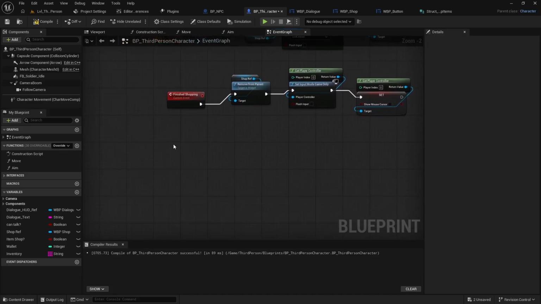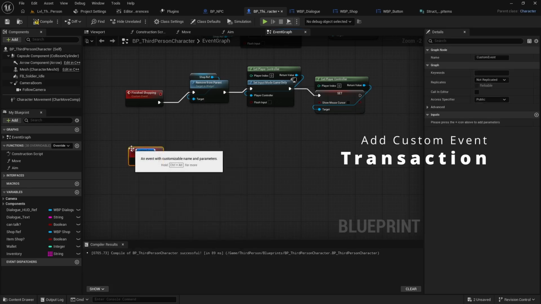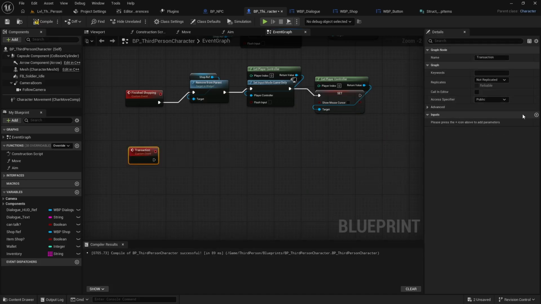All right, now that we have that, we want to handle the logic for doing the math for subtracting the money from the wallet versus the price of the item. So we'll just add another custom event just called transaction. This one's going to be slightly different because it's going to have two inputs. The first input, we can maybe call it the purchase price. That's going to be an integer, of course. Second one will be the item, and that, of course, is going to be a string.